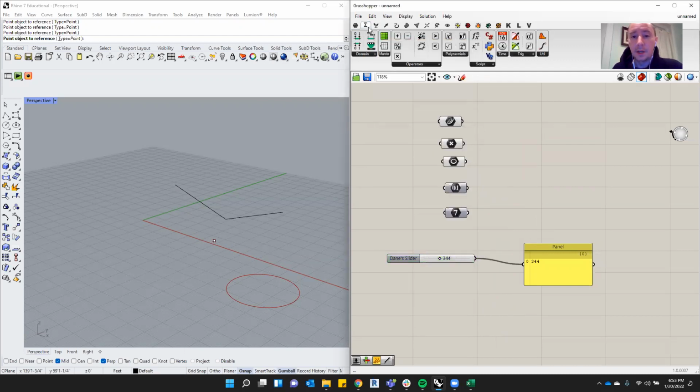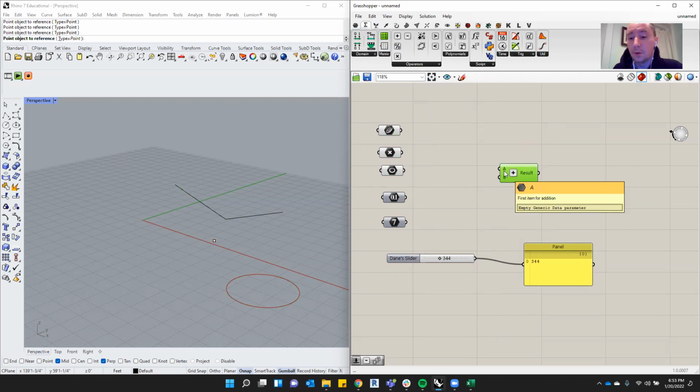Next on the list, the next panel here is your operators. So this is addition and subtraction. So I can throw an addition node in here. And this is the first thing you'll see that has 2 inputs, right? And if you hover over the inputs, it'll tell you what it's expecting, right? So it's expecting the first item for addition, and it's expecting the second item for addition, right?